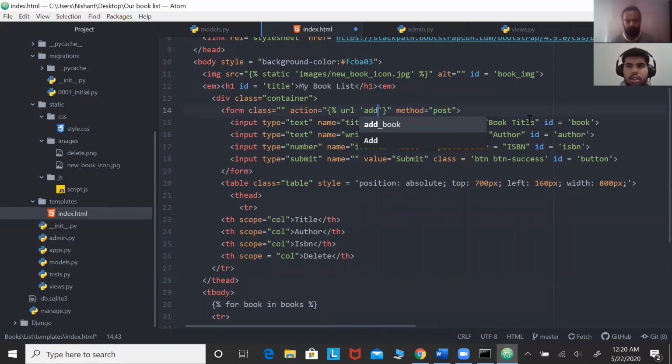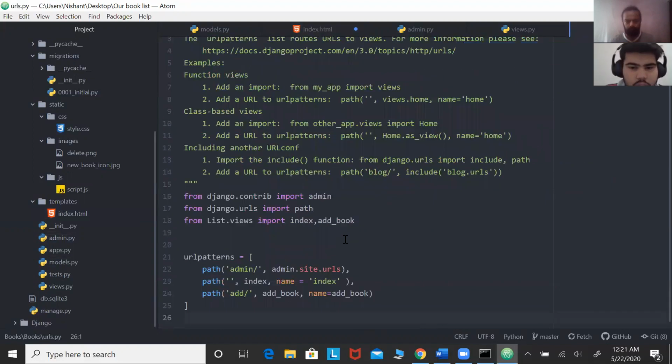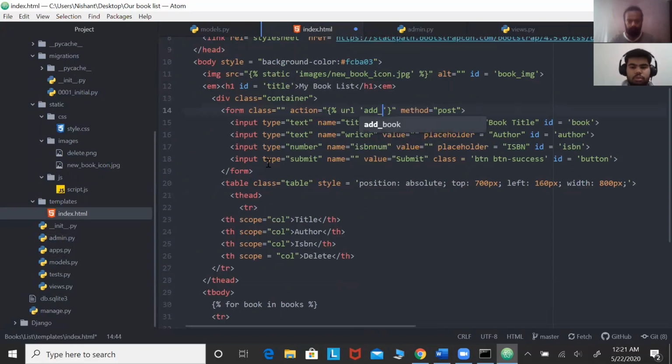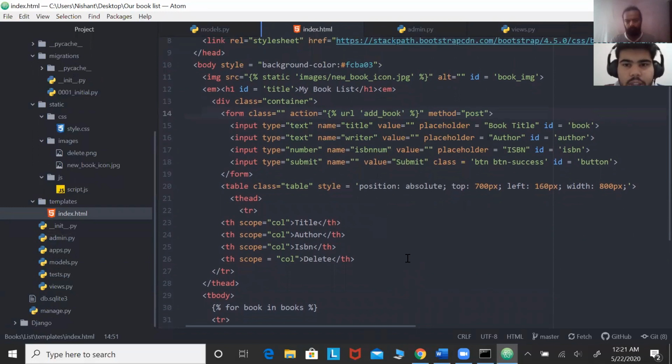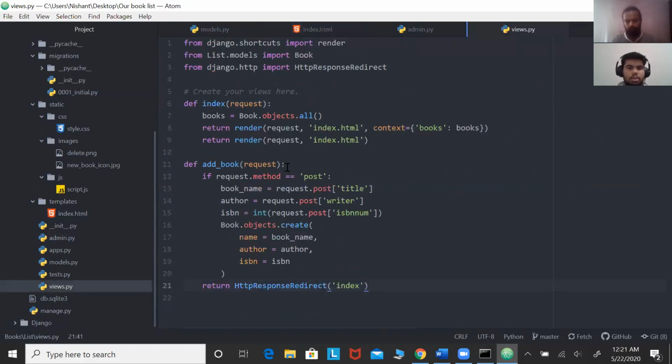Say add. What was the name of the function? It is name add book. Add book, and pass in this thing. Save that, and I think we're good to go now. Whenever the user clicks the submit button, it goes over here, the add book function gets run, and when it goes to index, it's going to grab all the data. I think it should be working now. Let's see.